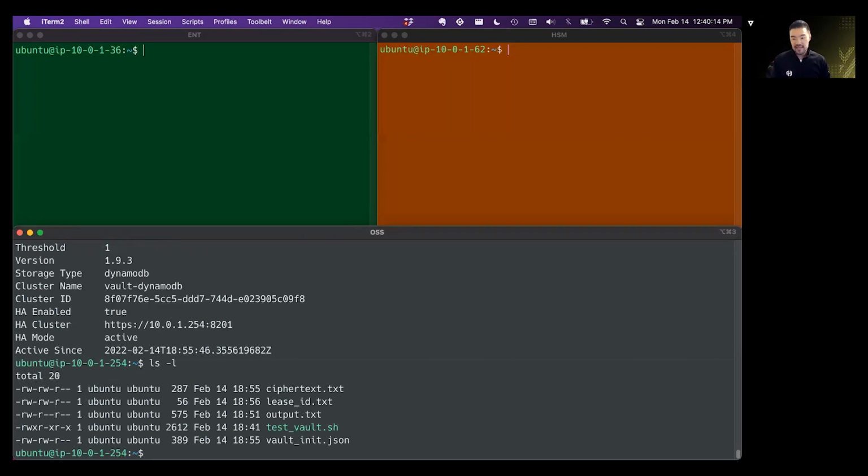And then that vault init JSON file has one key share and the root token that were generated with this Vault when I first initialized it. And again, the reason for the file is just to help automate some of the demo. So first, we're going to check out the test script that goes through testing the secret engines and will be a form of validation as I progress through the migration.